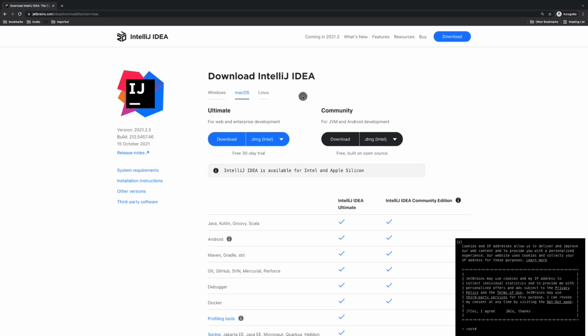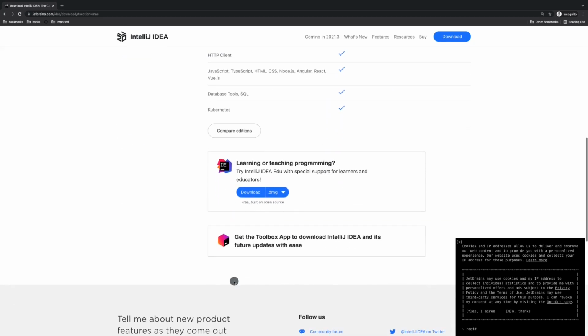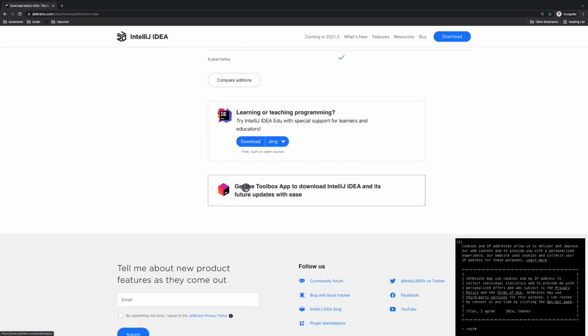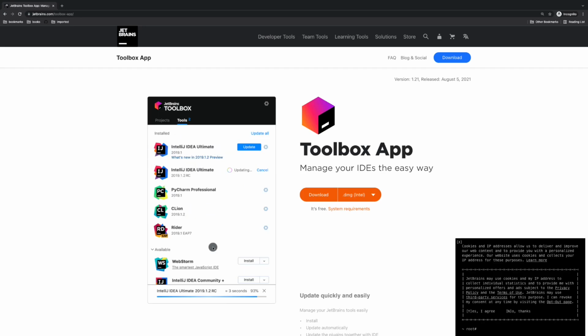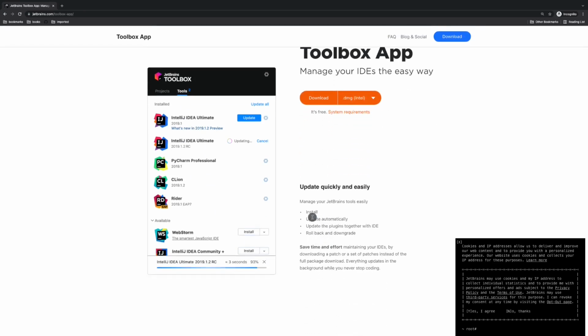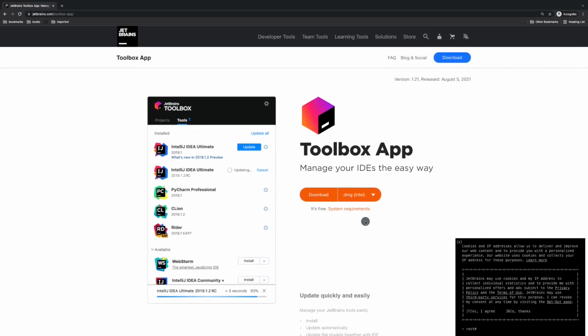And also, actually, let me just mention that. So right here, I think it's better actually for you to install using Toolbox. So get the Toolbox, and then here you can actually install all of the other IDEs and also update IntelliJ with no issue. So you can see that you can update automatically, rollbacks, downgrades, so on and so forth. So give that a go and make sure to use IntelliJ so that everything works with no issues.